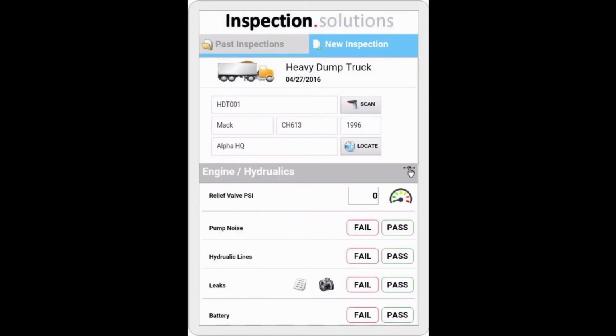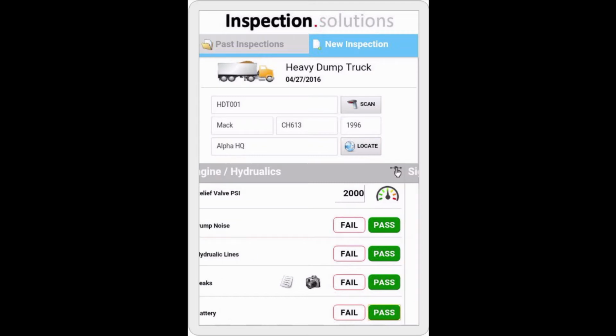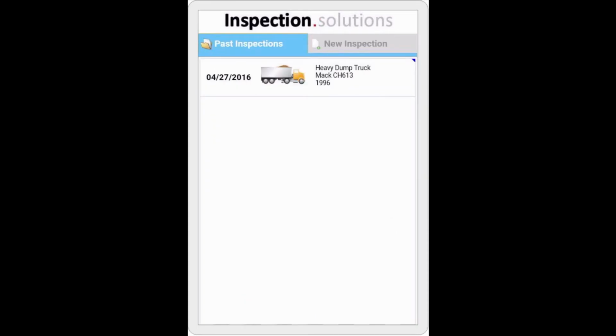On the next page, there's a meter indicator, which changes depending on the PSI value you enter. Between 1000 and 2000 psi, the meter points to the middle. Above or below that point, it points right or left. On the last page, there's a signature capture control, so the inspector can sign off on the report and submit it. Once it's submitted, the report appears on the Past Inspections tab with a blue triangle at the top right, indicating that the record is ready to be synchronized with a back-end database.